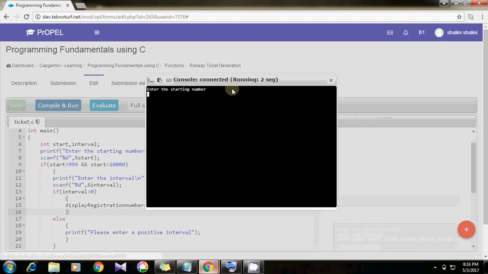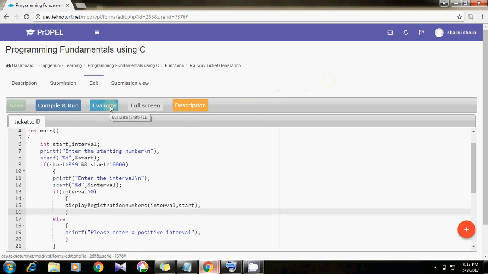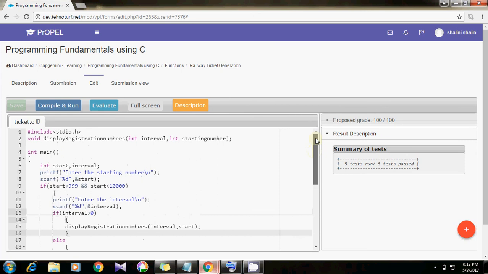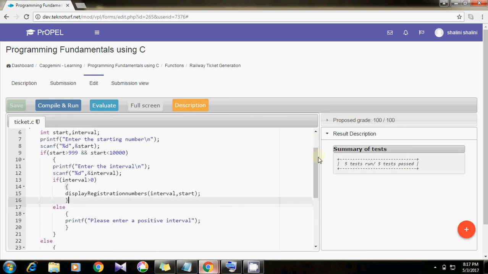And let's give an invalid value as a starting number and see if it is giving me the appropriate message on the screen. Yes, I've got the correct message on the screen saying please enter a valid 4-digit number. So my conditions are actually taken care of, and now when I evaluate, yes, I've got my proposed score as 100 out of 100 because I have passed all the test cases. So each and every condition is taken care of in my program. That is, all the requirements given in my problem description have been implemented in my program. That is why I have been able to pass all the test cases.